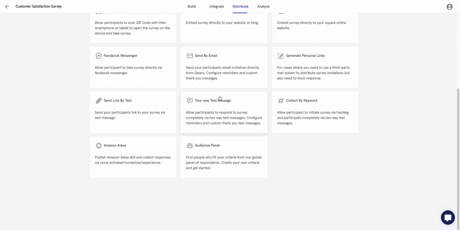The difference between two-way text message and call by keyword: two-way text message is where you are reaching out to your customer, and call by keyword is where your audience is proactively giving you feedback. Like for example, if Qwary is a brand and I want to say anytime somebody types hashtag Qwary feedback on my Twilio account, Twilio number, this hashtag keyword will trigger the survey.